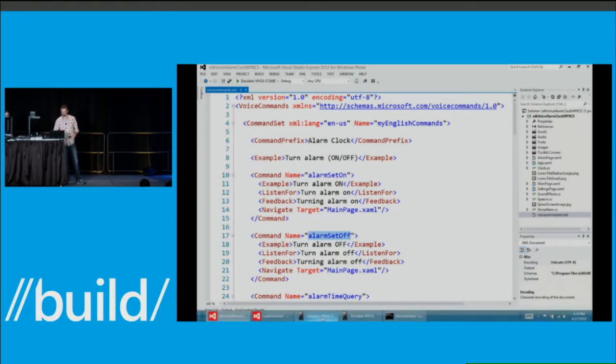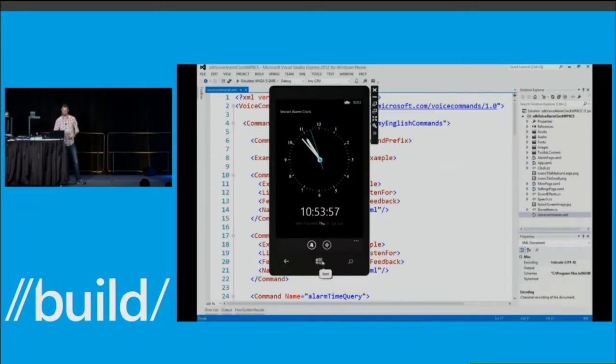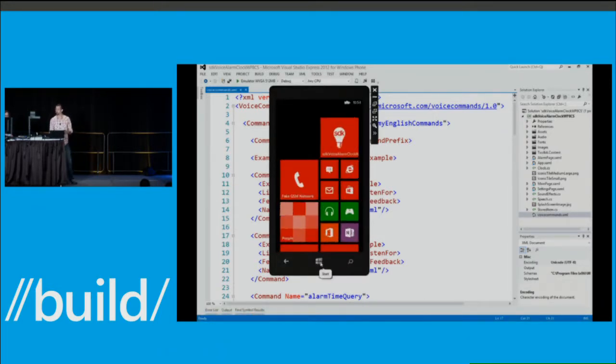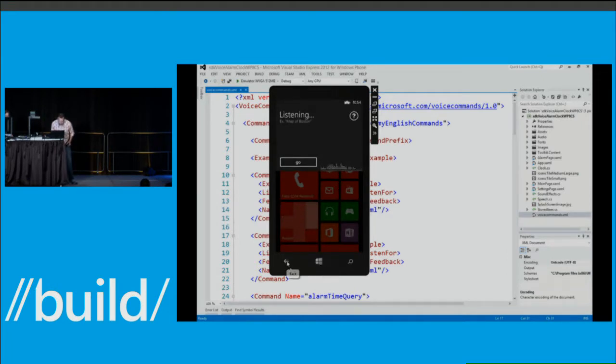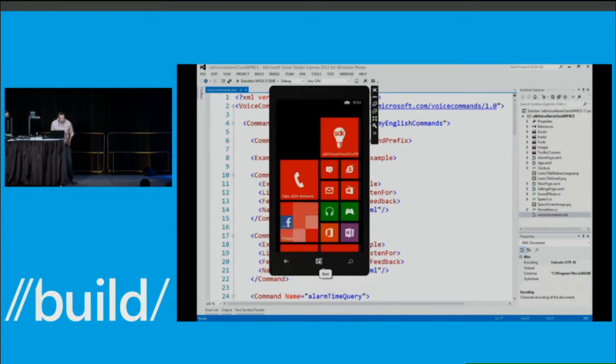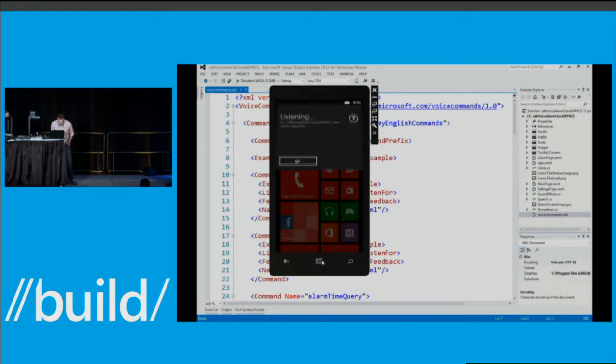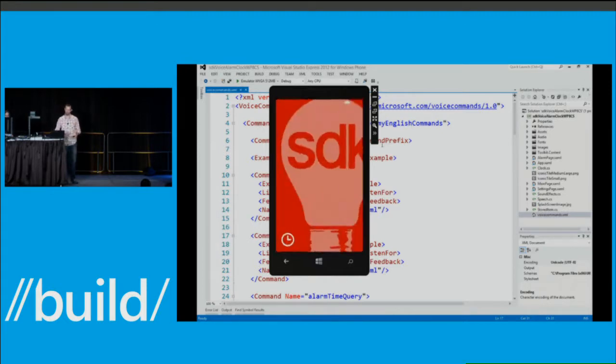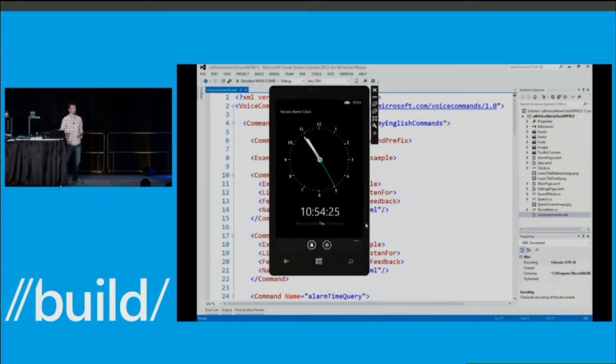So if I jump over here to the emulator, here's the app running on the screen. Let's see if this works. I'm going to go ahead and use the audio from my device. Alarm, oops, I didn't hear it come out. Yep, it's pretty low. Can you guys hear it? Alarm clock, turn alarm on. Turning alarm on. Alarm is now set for 00. And did you guys hear that too? It said alarm is now set for 00. You guys hear that? Okay. Thank you. You can turn that audio down now.